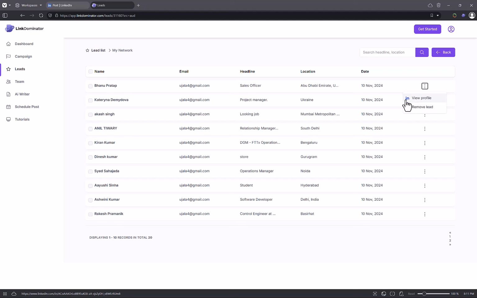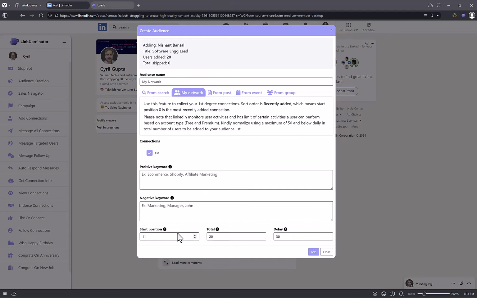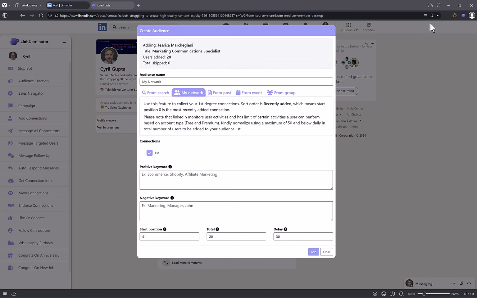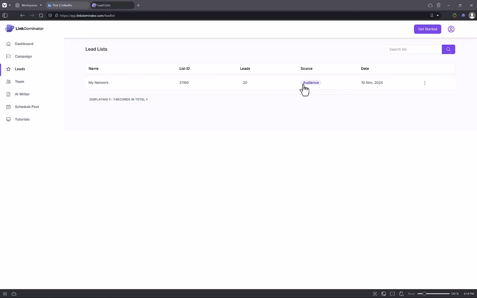Now, if you click on view profile, it will take you to the profile, and if you want to remove the lead, you can do that too. Let's go back here to LinkedIn, and let's get 20 more. This time starting position 30, and get 20 more. Click on add. Scanning again. Okay, so it takes quite a little time, but I think I just got 20 more leads. Let's check it. Yep, so 40 leads now. So that's how you can grab leads from LinkedIn, feed it into your audience, and then start off the next phase.